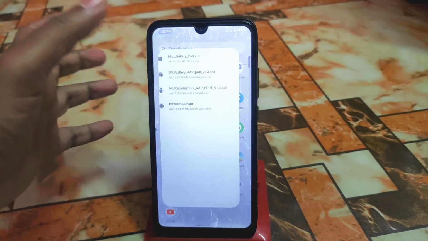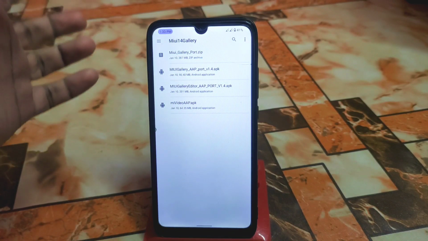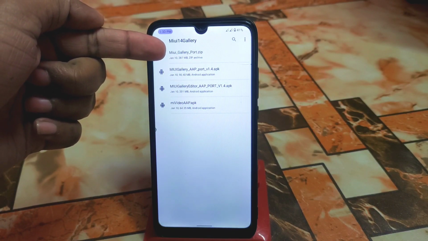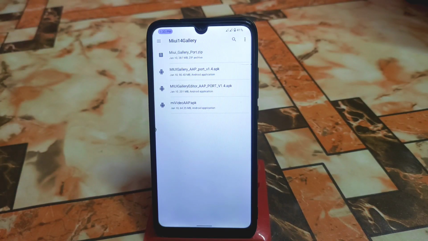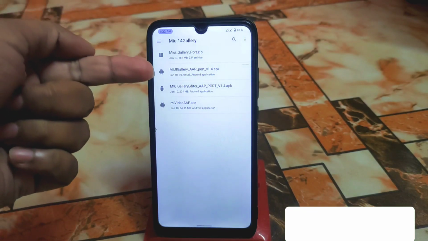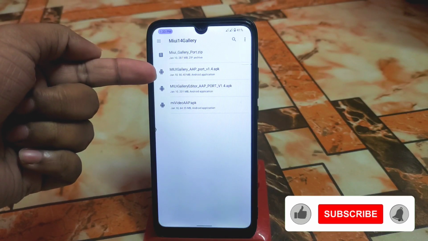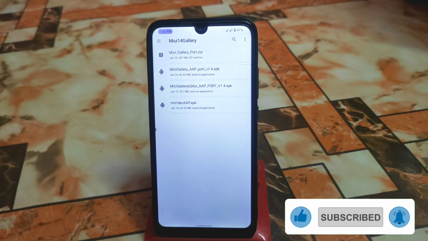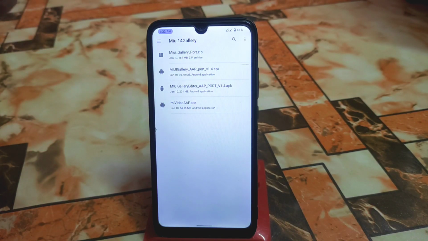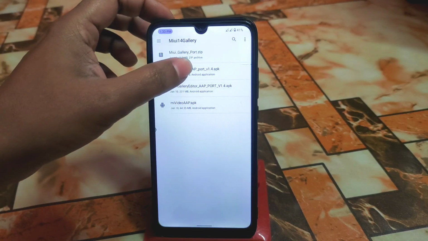Let's begin. First of all, download the zip file from the given link in description. Here you will get that MIUI gallery port zip file. After downloading the zip file, you can extract the file. Then you will get the MIUI gallery app port, the MIUI gallery editor and the MI video app. Just download and extract, then install one by one, and let me install in front of you one by one.